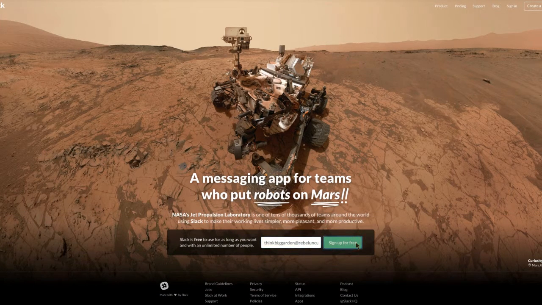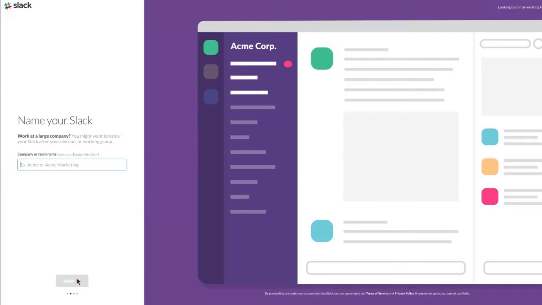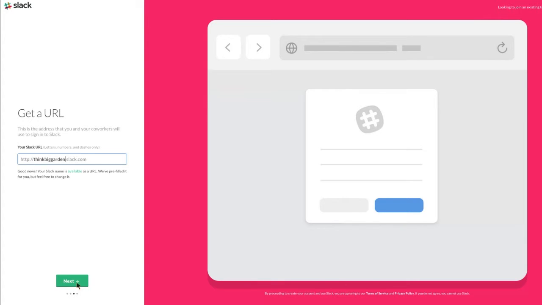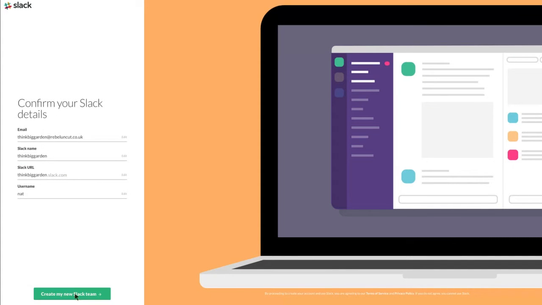Slack works by one person setting up a group Slack and then other members of the team joining it. Next, you'll be asked to put in your company or team name. Go with whatever your Think Big project is called. You'll be given a URL for your team Slack. You can use this to sign in directly next time. Enter a username. This will show in any input you make to the team Slack, so make sure it's something people recognise. Confirm your details and click Create.